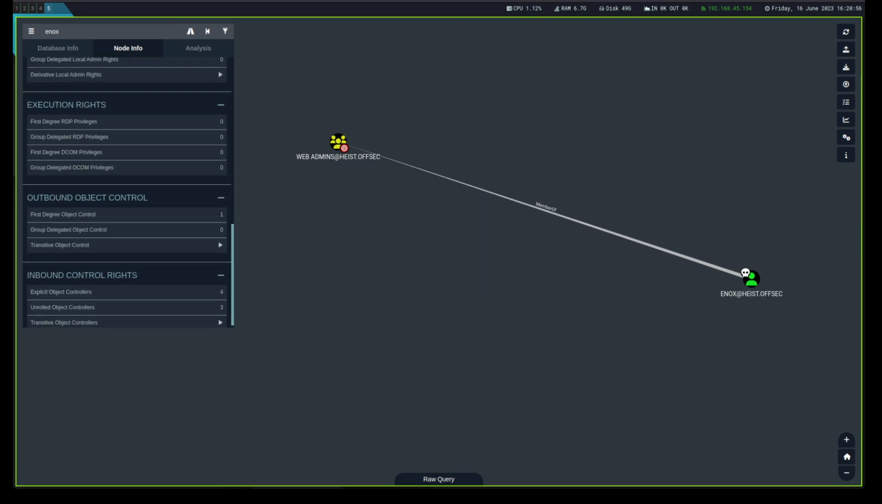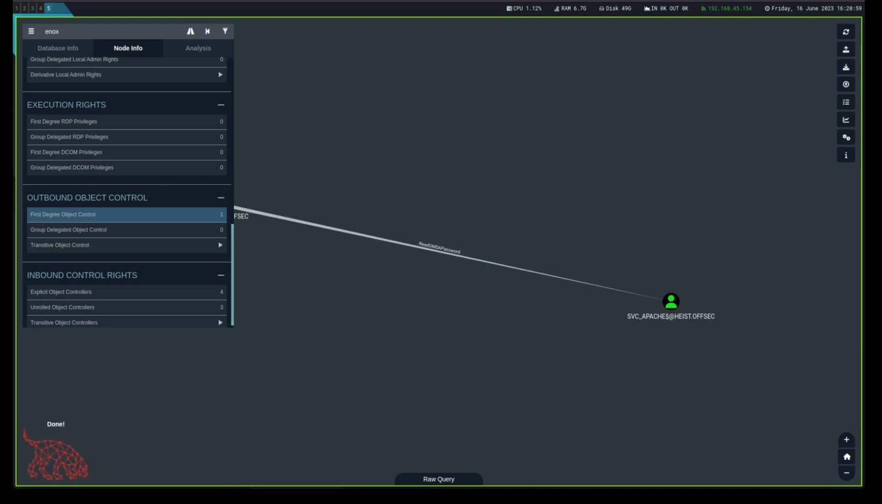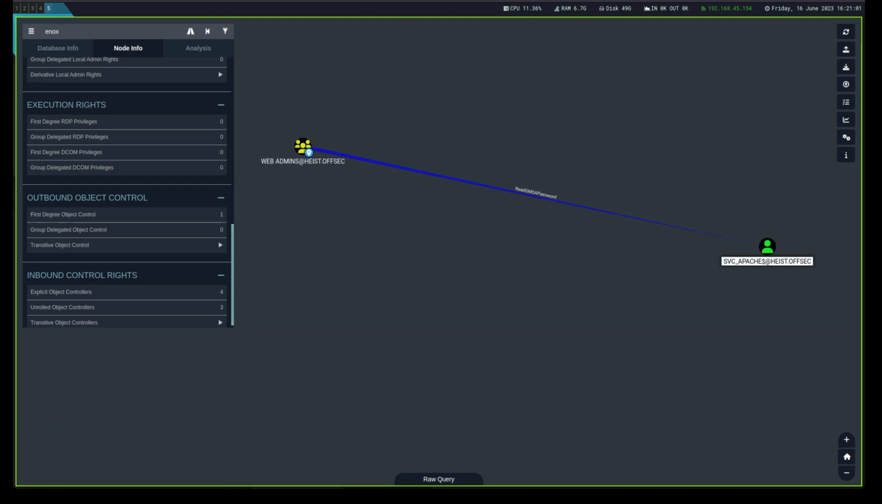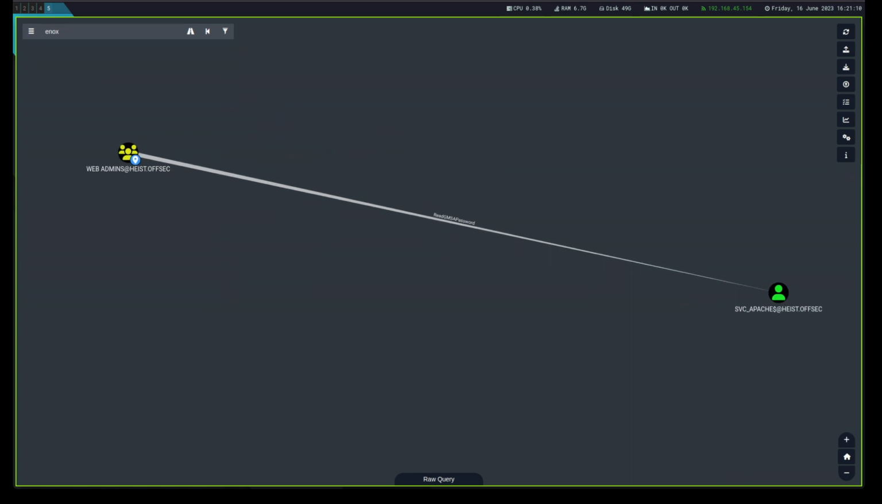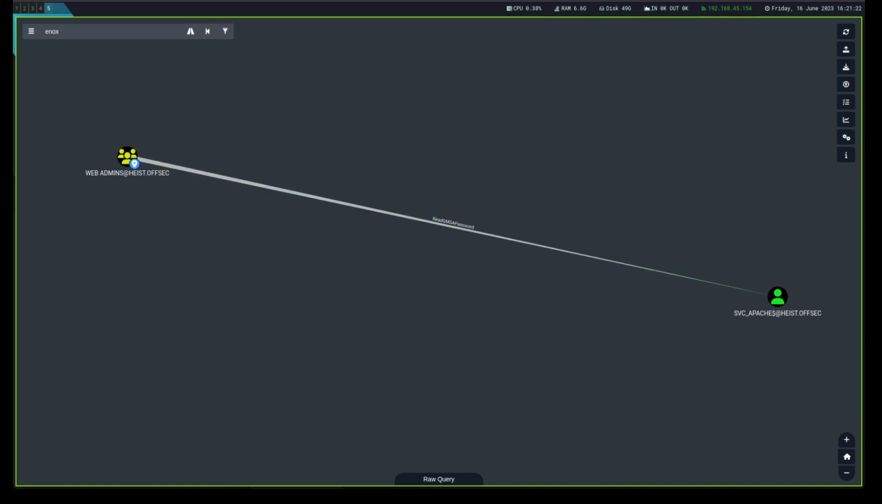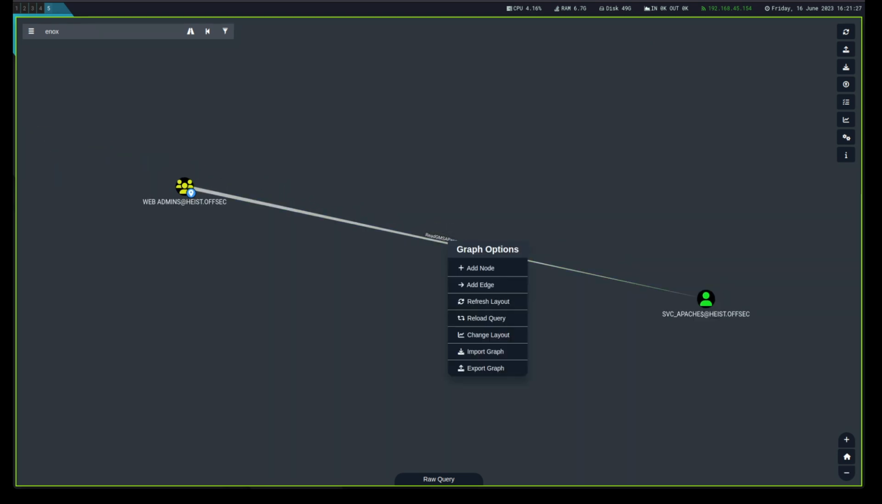Outbound object control. So this group can do something to others. That's what we were looking for, and that's what we got. So we're web admin, and there's this other group, called SVC Service Apache, and we have some sort of permissions given to us through those group policies, right? And the great thing about Bloodhound is that it gives you the way on how to implement it, how to get there.